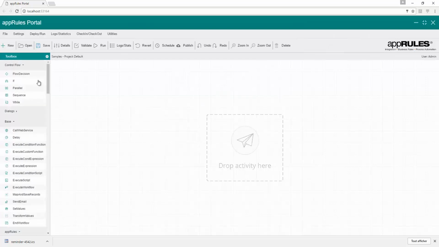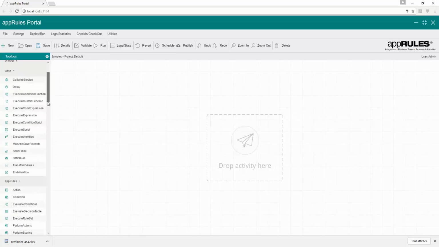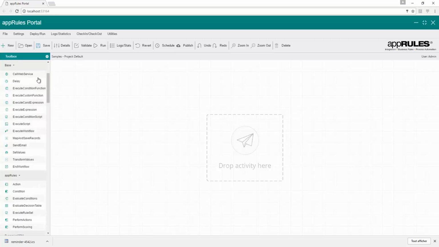Let's take a quick look at a few of the activity libraries we currently have in the toolbox. Control Flow. The Control Flow module contains activities for controlling the flow of the project. It includes the flow decision, if, parallel, sequence, and while activities. Base. Let's skip to the base activities module. These are commonly used activities, including activities for calling web services and for executing custom functions, expressions, and scripts if you're using them in your project.